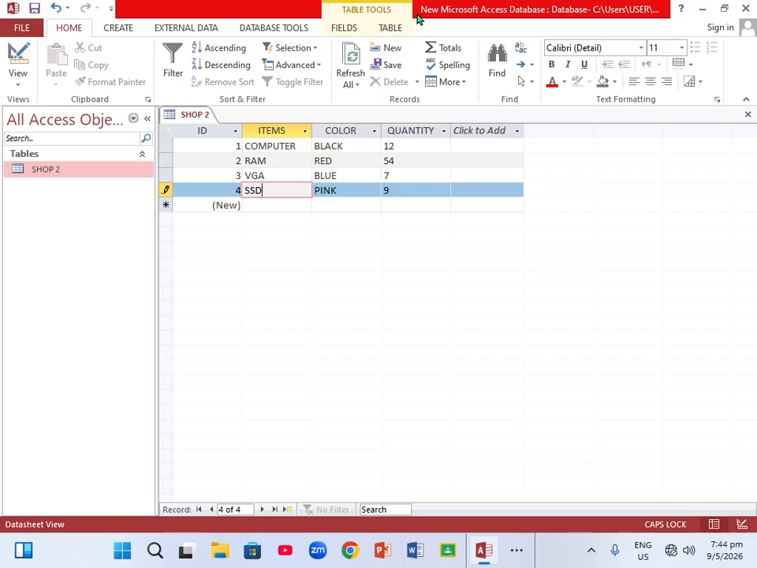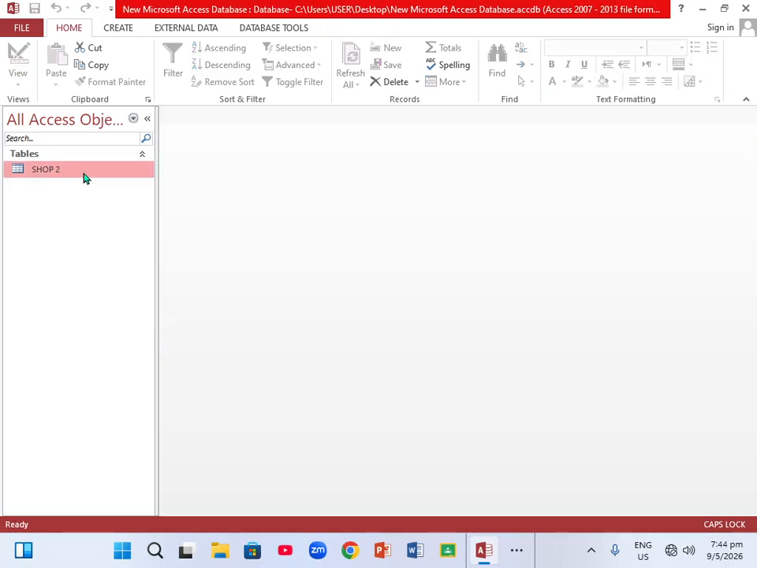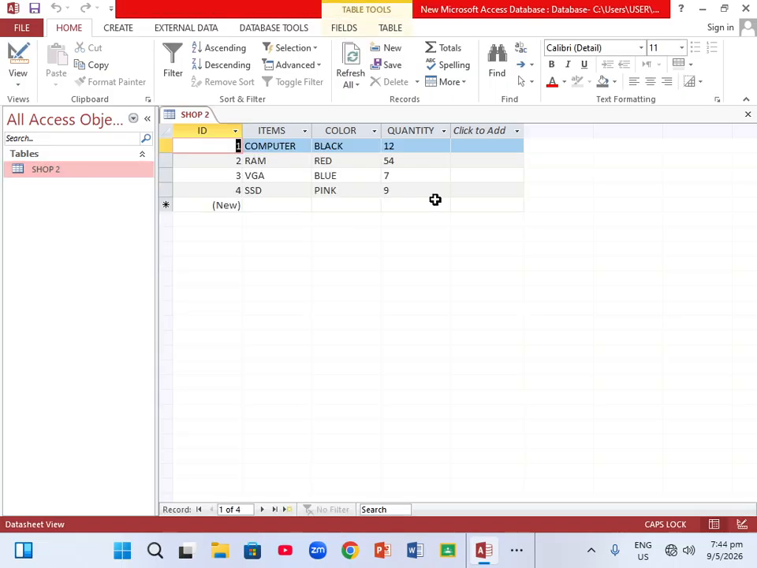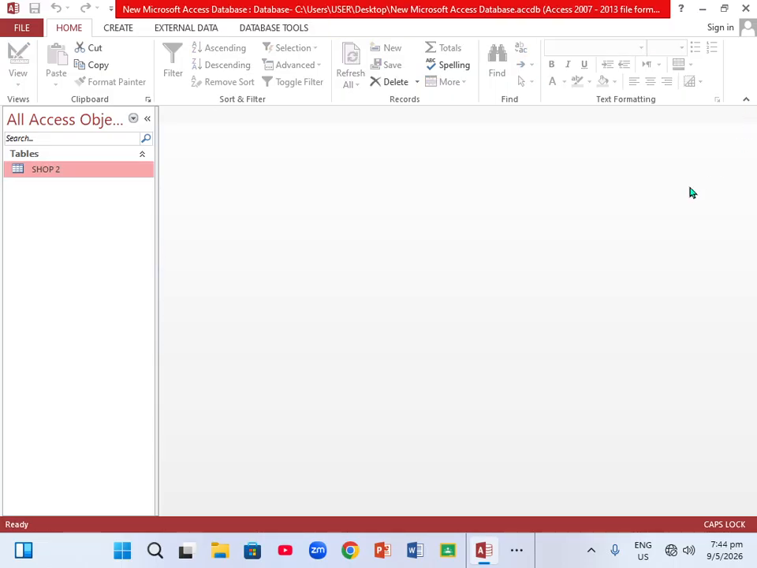Good. So now we have some information inside of it. If you want to save it, come here and click it. Alright, so we're going to come right here, so I'm going to close it. If I come back right here and I double click, you notice you see it right there.